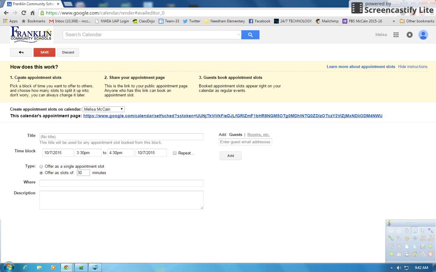This will show you how appointment slots work. First, you create an appointment slot. Second, you share your appointment page. This URL is a link to your appointment page, and we'll talk more about that in a moment. The next thing you do is you have your guests book appointment slots.